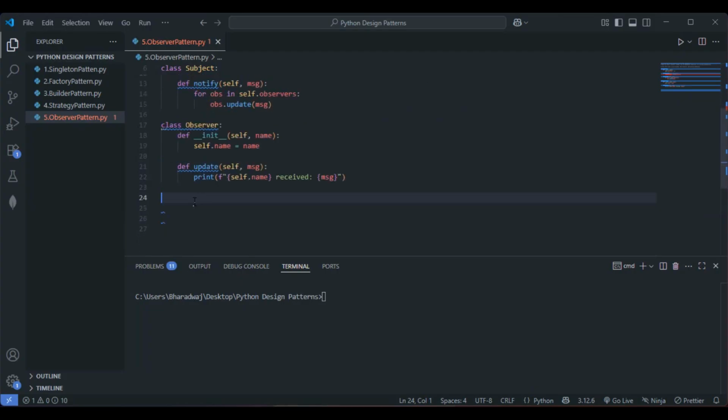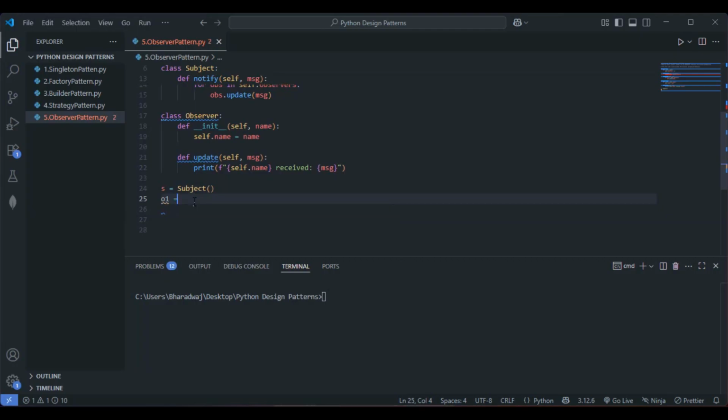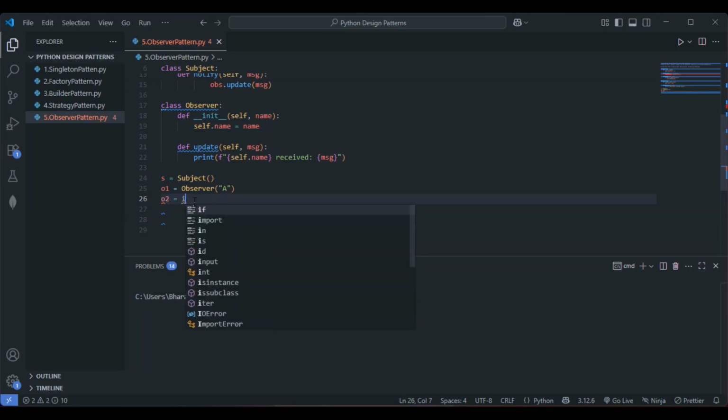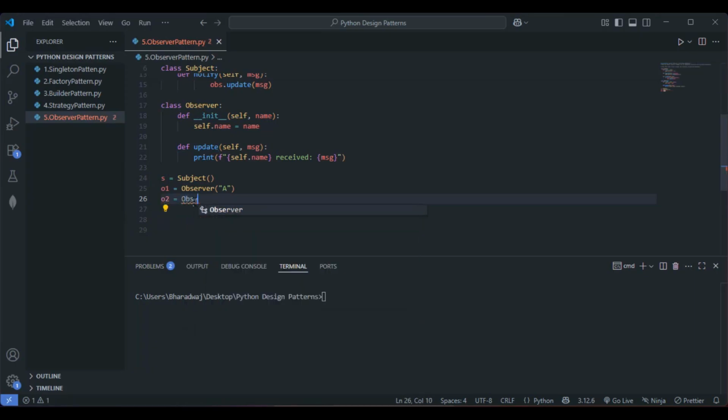Let's go with the test here. So I'll just go with s equals subject. This is fine. The next thing I'll just go with o1 here. So this one will be observer of a. This is also fine. Go with one more object here, o2. So this one will be observer of b. This is also fine.